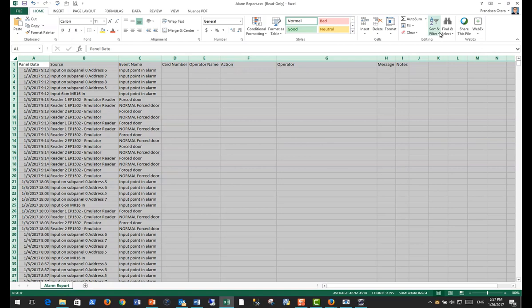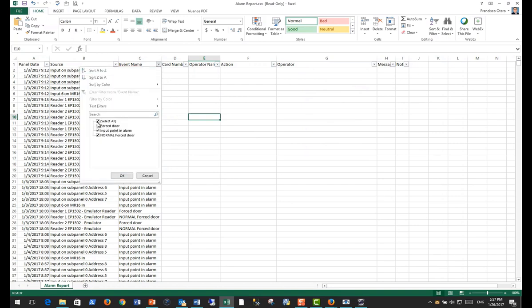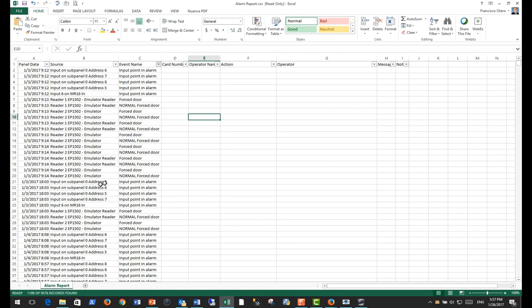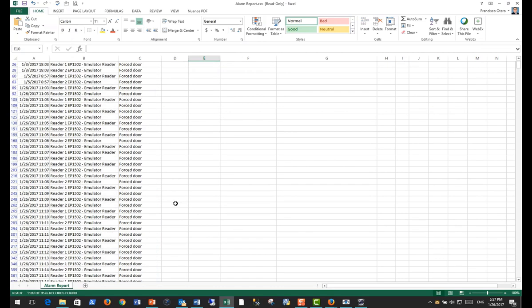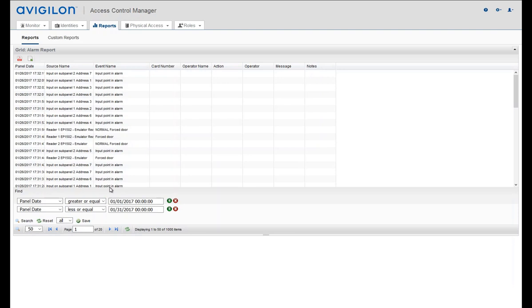There's no intention here to show you Excel, but very quickly notice how I now can apply filters and say just show me, for example, door forced. That's all I want to see. Here is all the door forced, when they happen, and in which reader that door forced happened. Okay, so just to show you how a report works, I'm gonna go ahead and close that. So this is how you configure.